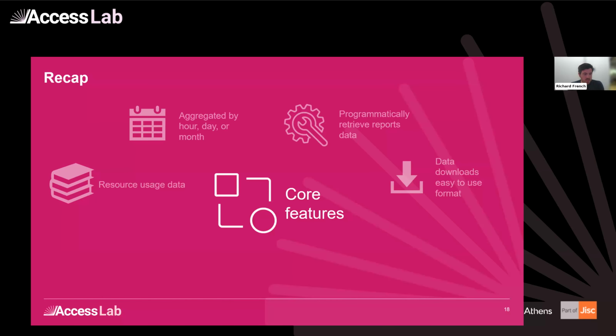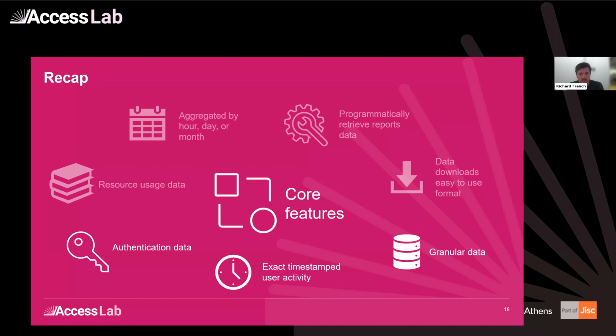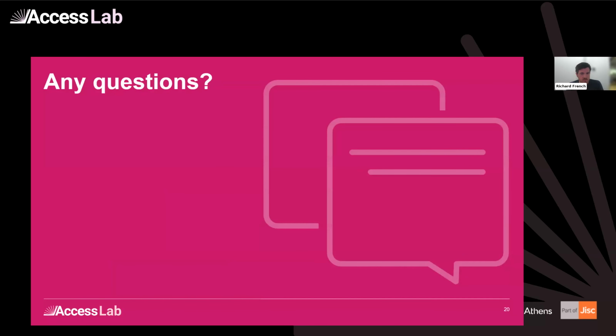Yes, so to summarize, the enhancements we've made to the reporting API mean that it now provides authentication and resource usage data. It has the exact timestamp, user activity and more granular data, meaning you can do more in-depth analysis and reports on different types of activities, be that turnaways or potential misuse, and things like that. So I am aware of time. We do have maybe 1 or 2 minutes if there are any questions.